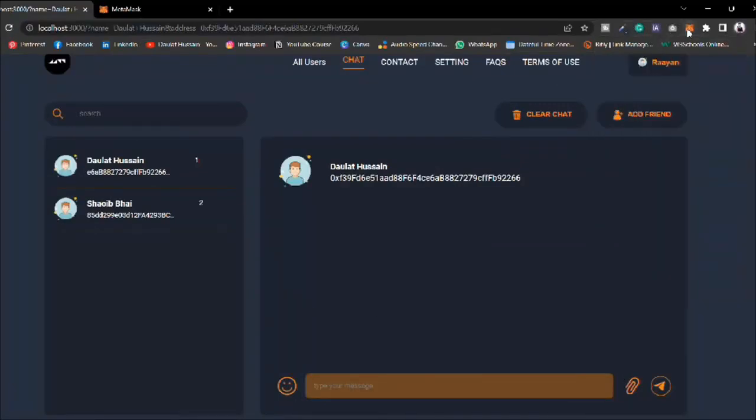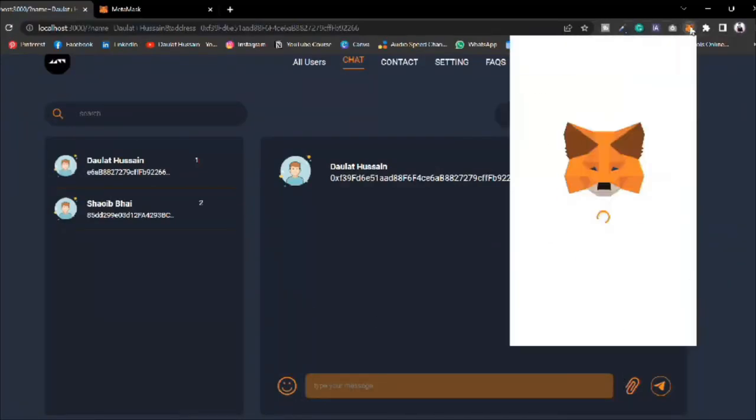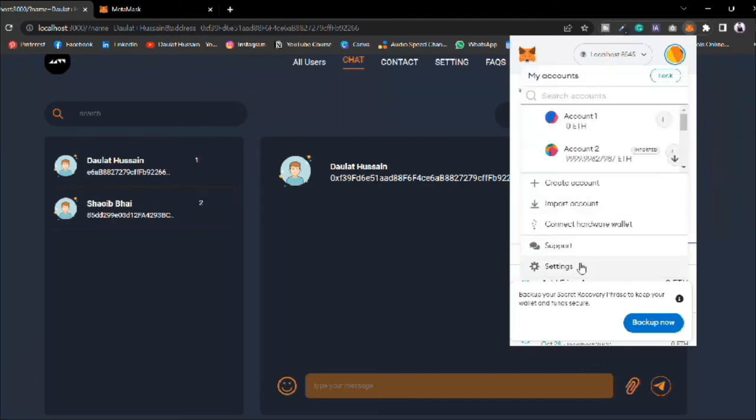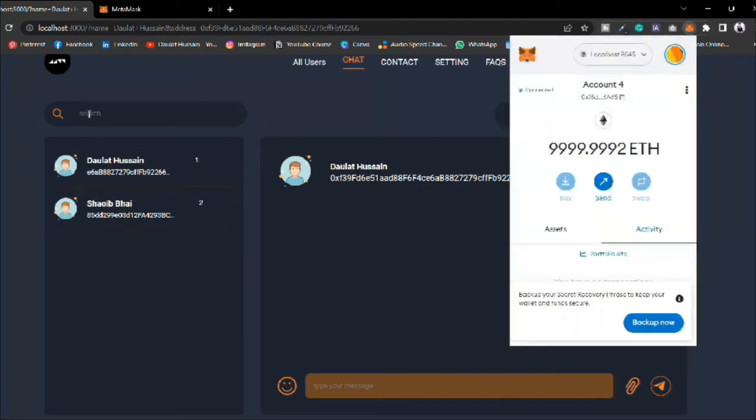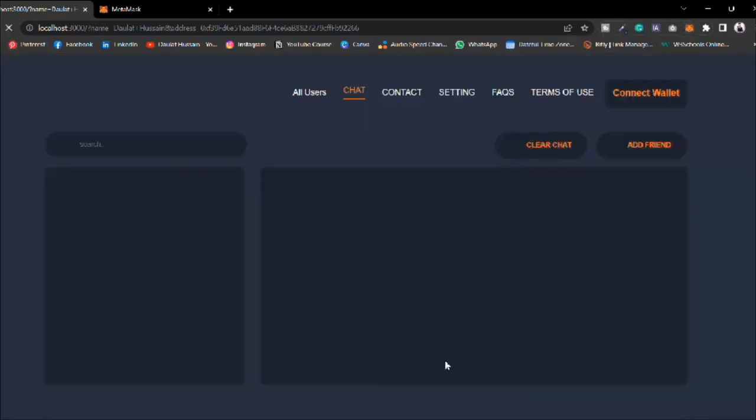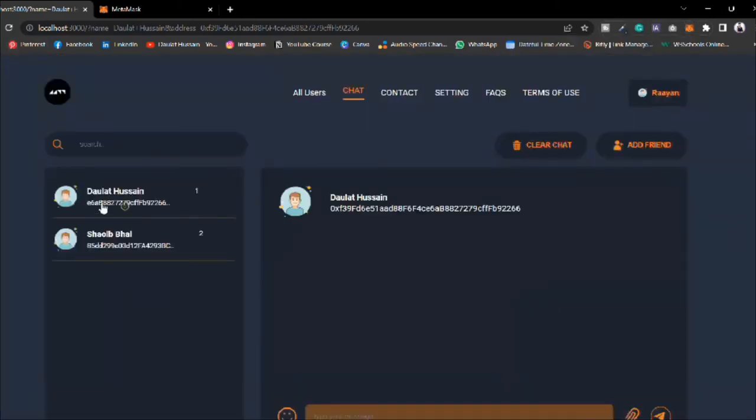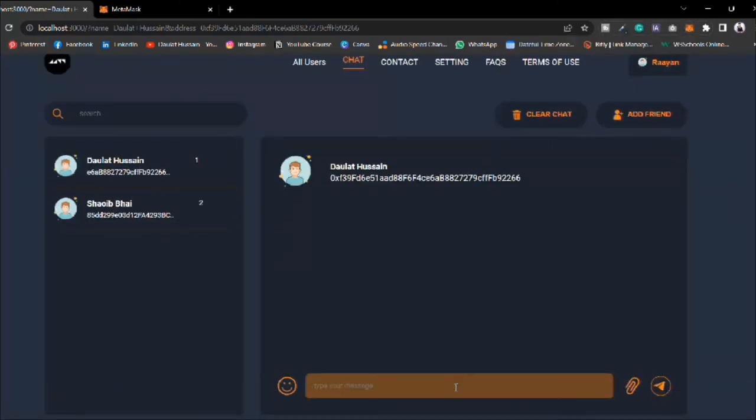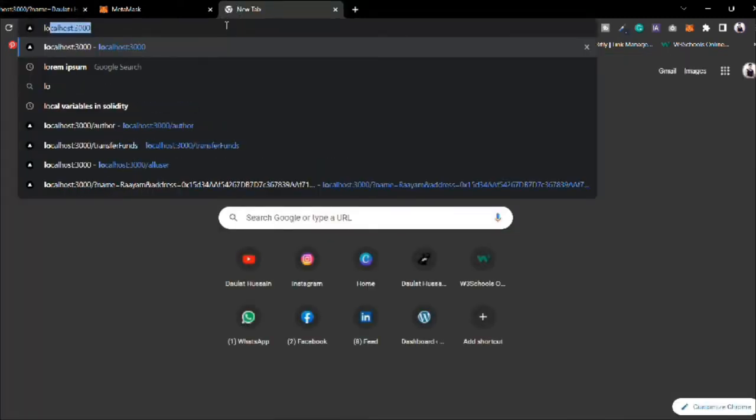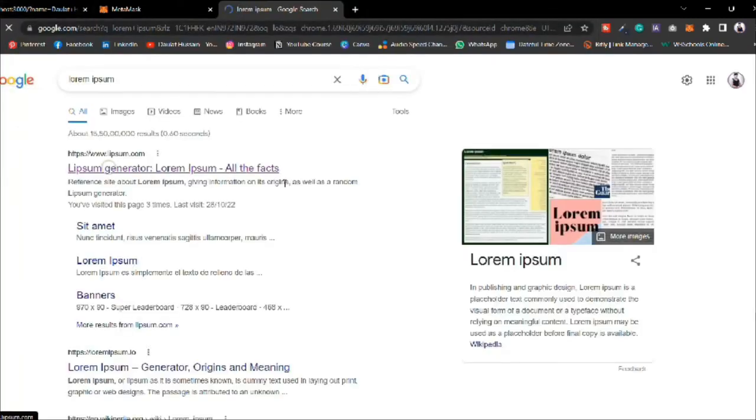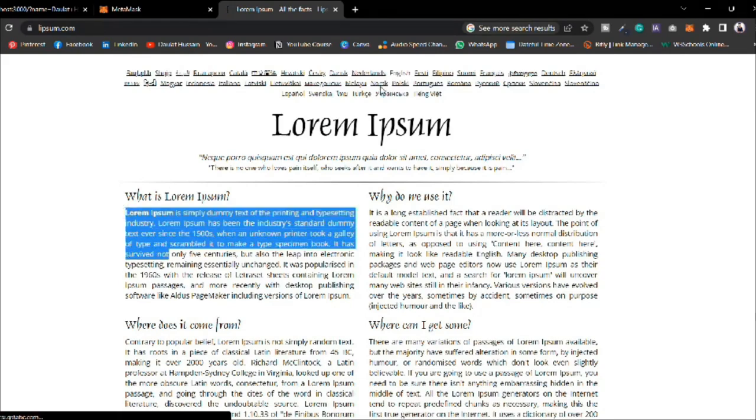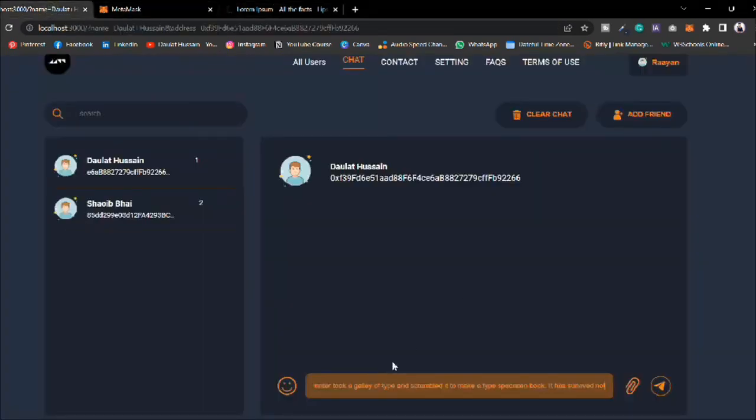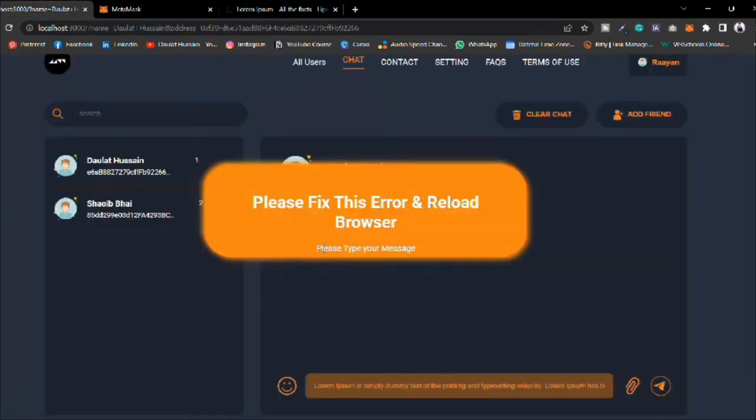Let's reload the browser, and let me simply change this one and remove this one, and let me show you how it looks. Let's try to test this out. Click on this. Let's come here, and I'm going to take some Lorem ipsum dummy text. Simply grab this and paste here, and now we can make a request. Hit request. Okay, please type your message. I know why the problem is happening.